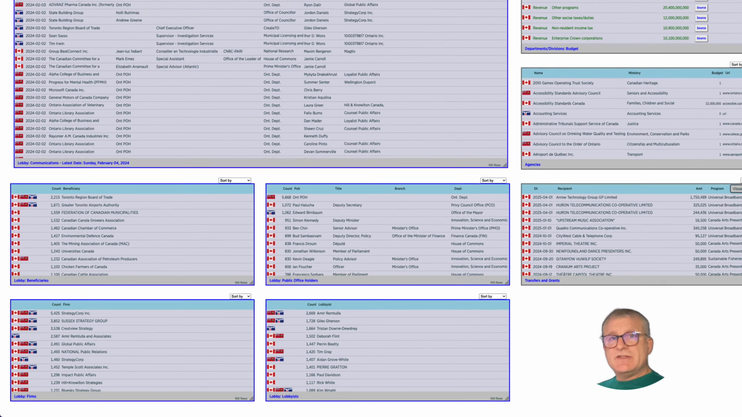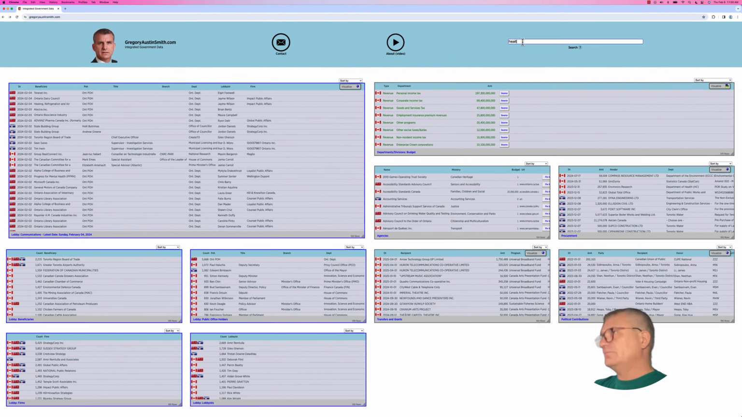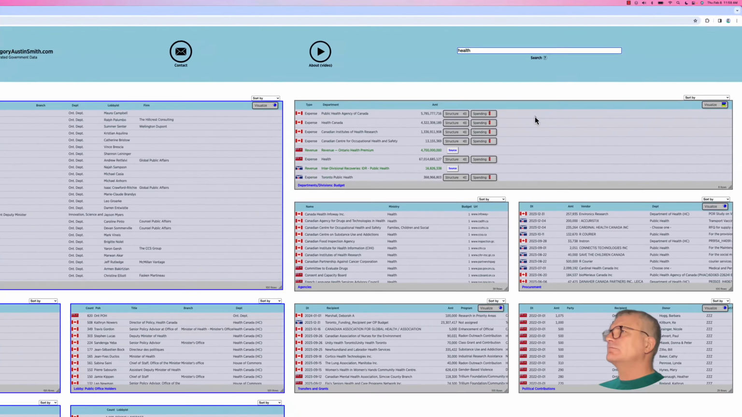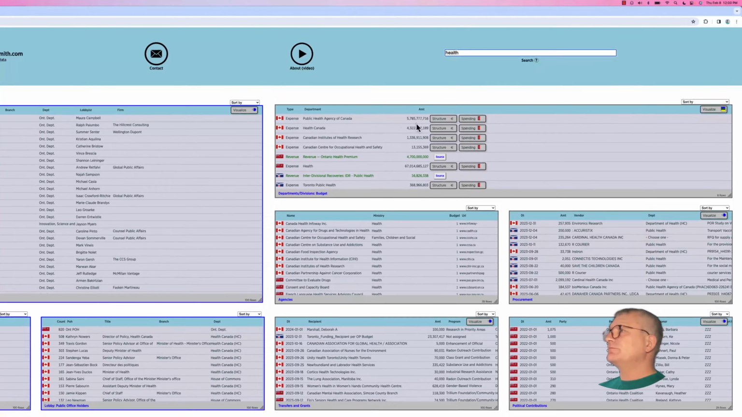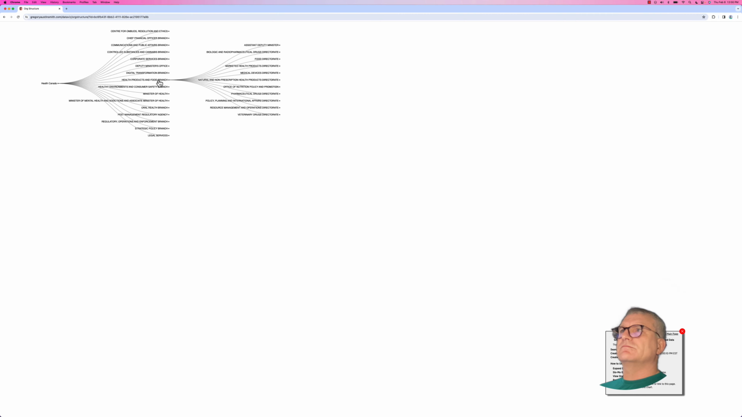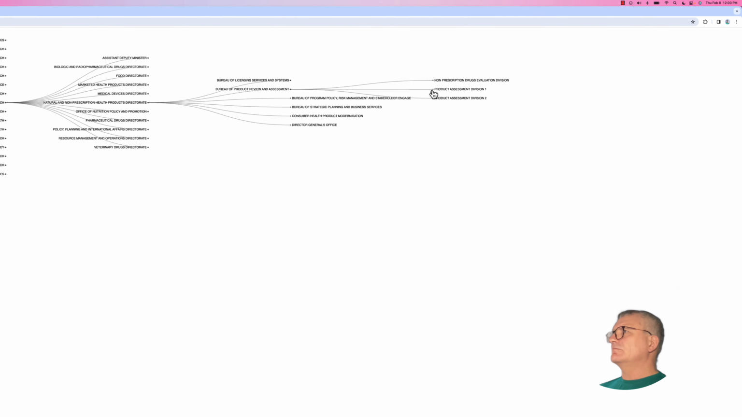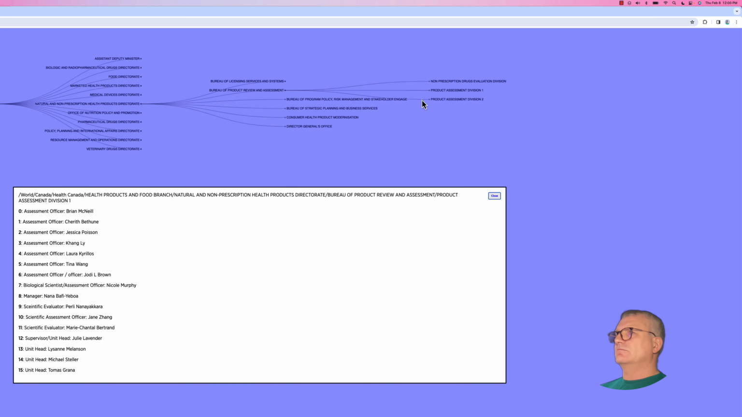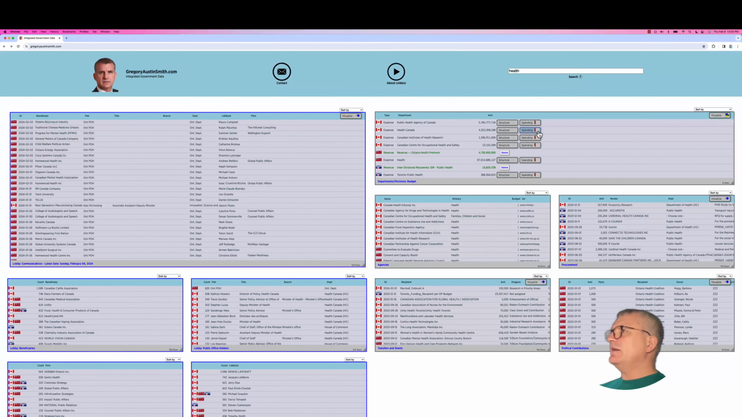How many departments and agencies are involved in health? And of those departments and agencies, let's delve into the structure, for example, of Health Canada. Structure. And let's look at the spending.